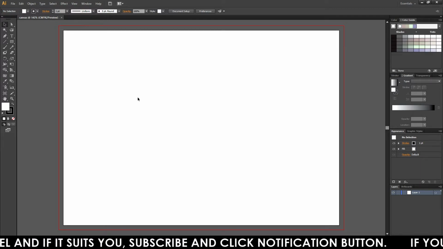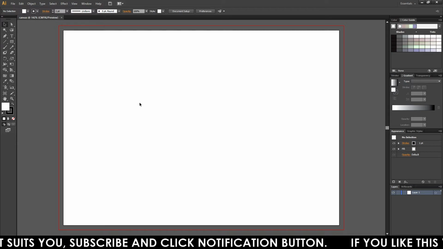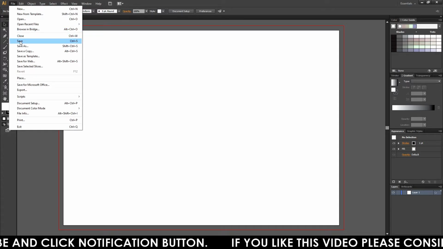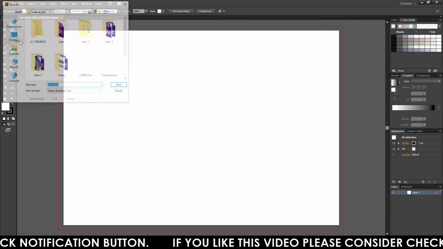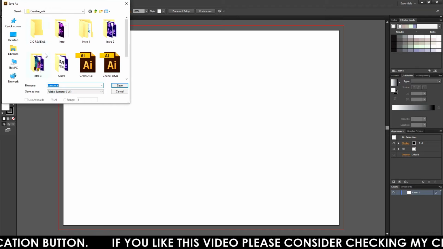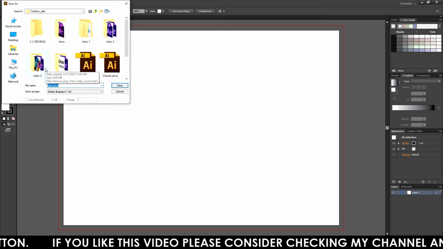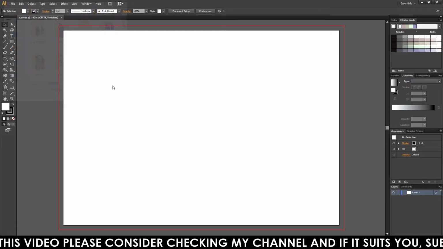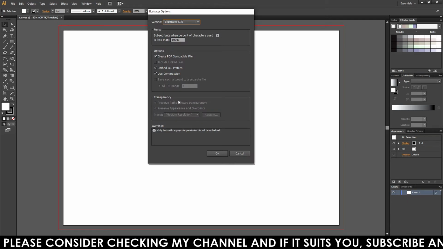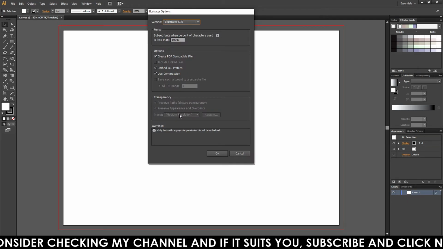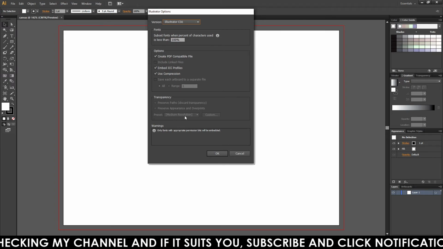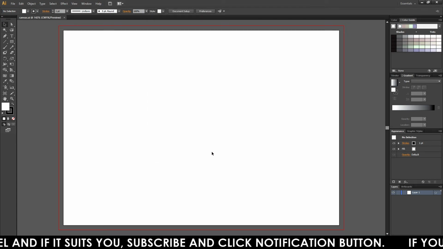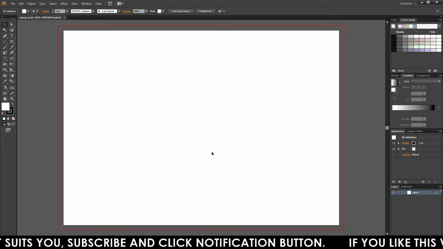If you want to save your canvas, blank or with drawing, go to File, go to Save, click on Save, and then you choose the name of your file and location and click Save. Additional settings will appear. You don't have to worry about that now. Just click OK. And now your canvas is preserved on your computer.